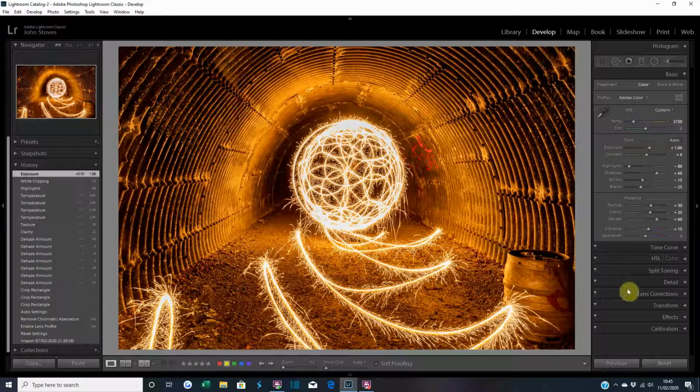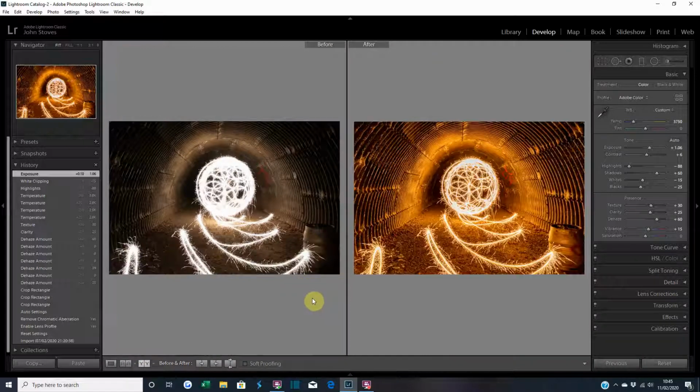So there you go, that's a quick fix of how to basically edit. And that's the difference before and after.